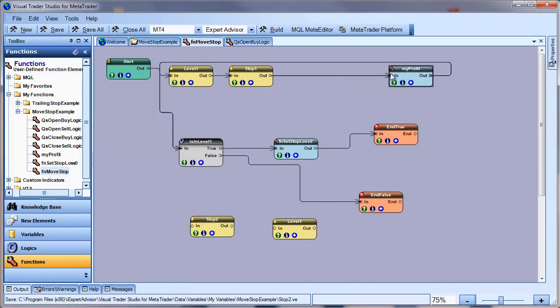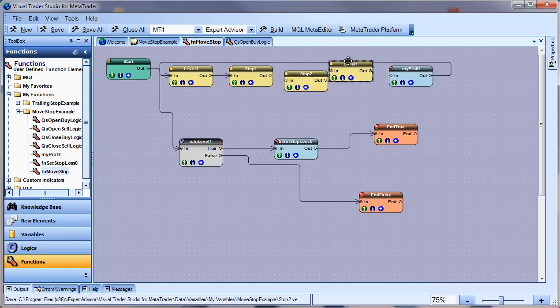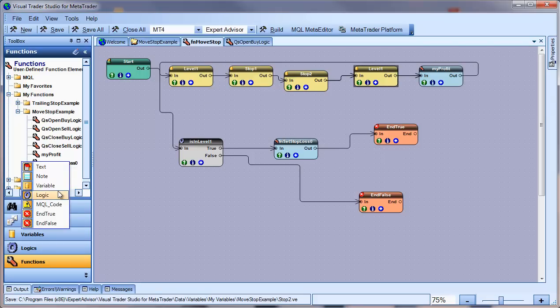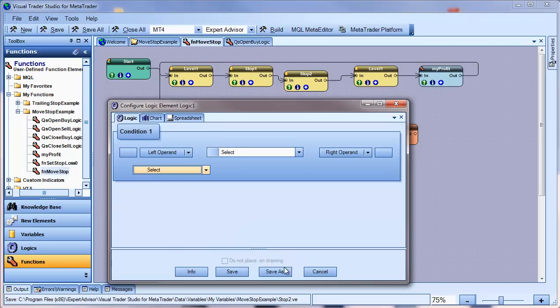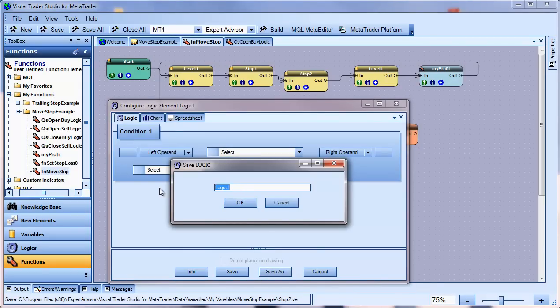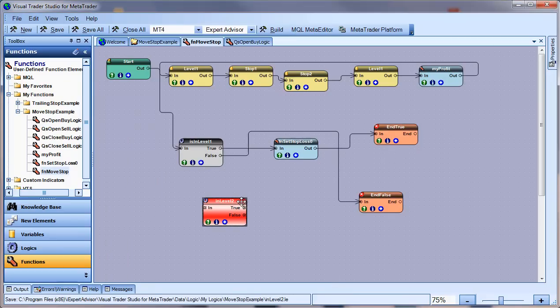Okay, so I'll connect these variables up here. Just make this look a little prettier. It's a little easier to read. Okay, so now I'm going to create another logic to handle these new variables. And it's going to be very similar to the first one, except this time we're going to test level 2 against the profit. But first, let me give it a good name, in level 2.